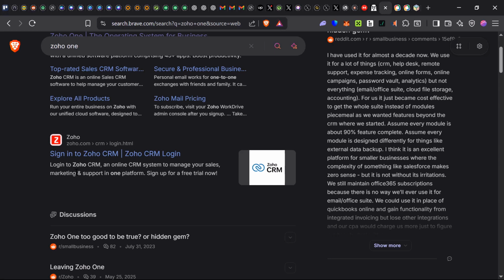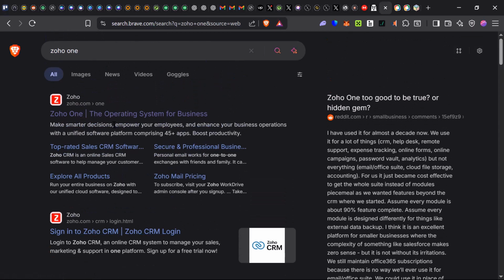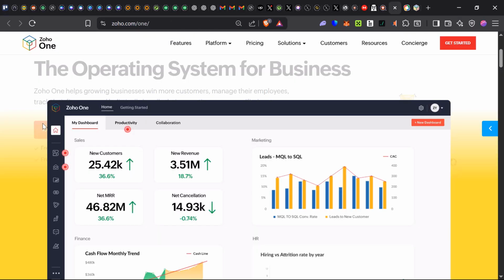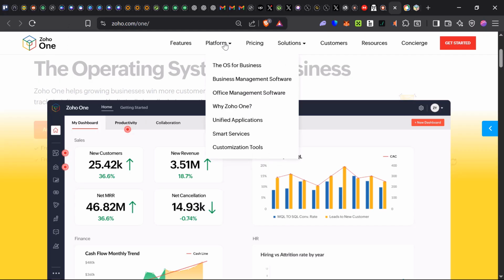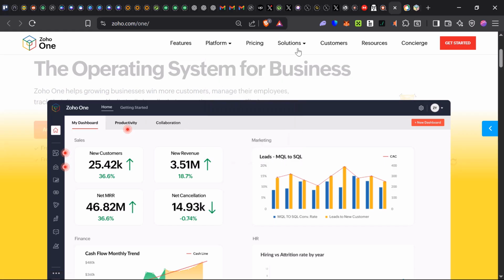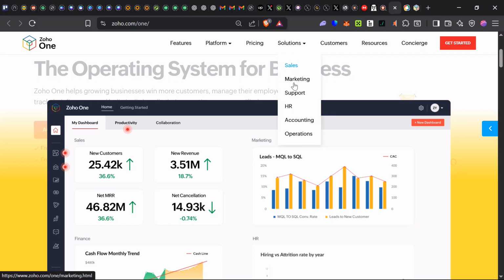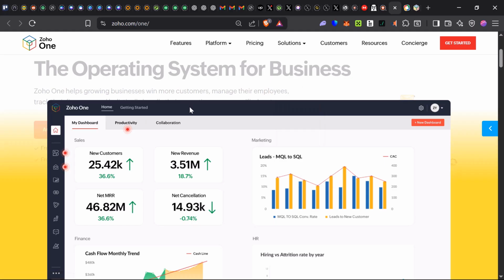So basically, what you're going to be doing is you're going to click on zoho.com/one. Go ahead and click on this, and you're taken to Zoho One. We have the platform, the operating system for businesses, business management software, office management software, unified applications, smart services, and customization tools, as well as solutions in sales, marketing, support, HR, accounting, operations, and a lot more.